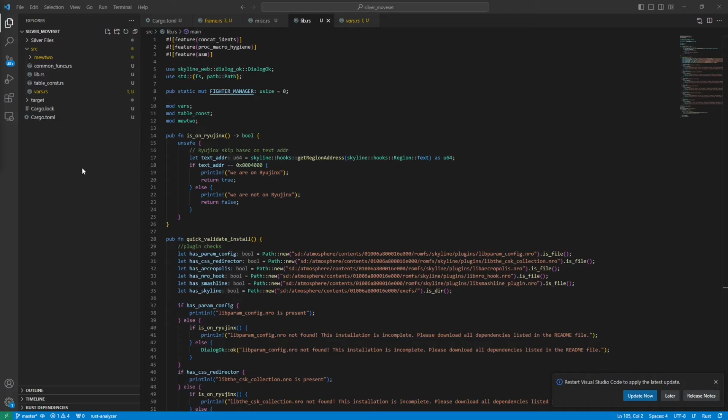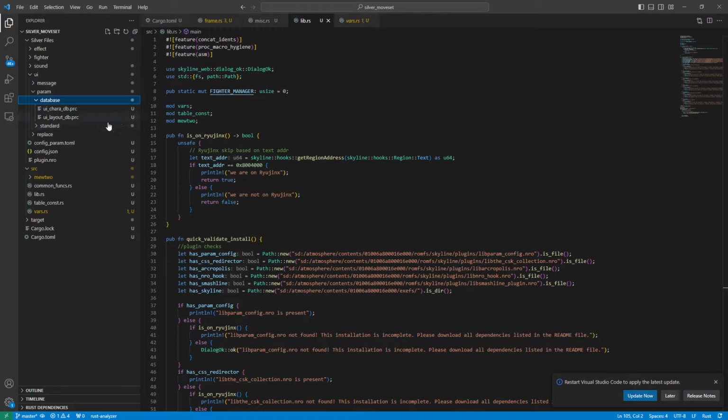Hello everyone, this video is gonna be a live walkthrough of getting a Moveset mod to work with the CSK Collection API. So instead of sending out database files patched in and expecting the end users to patch it, your Moveset mod will automatically add the character database entry.